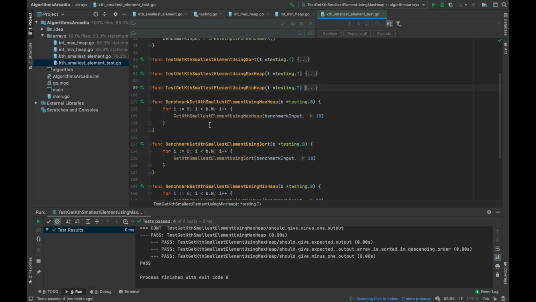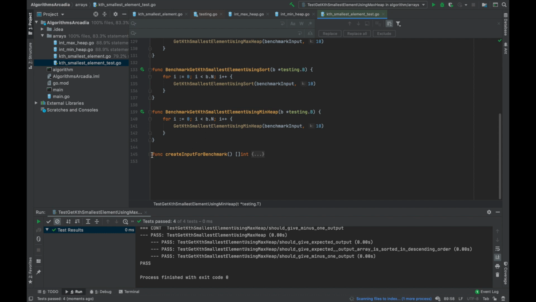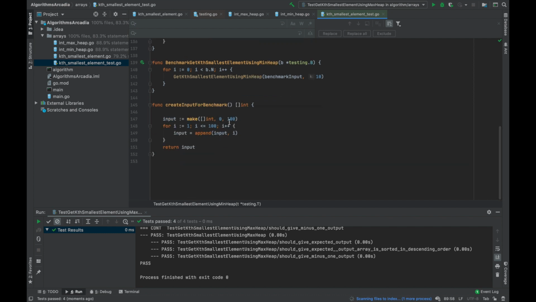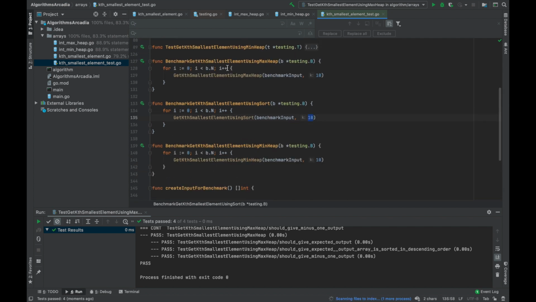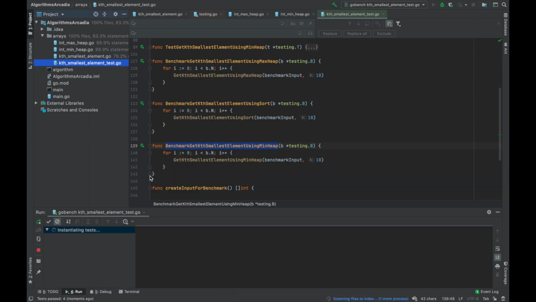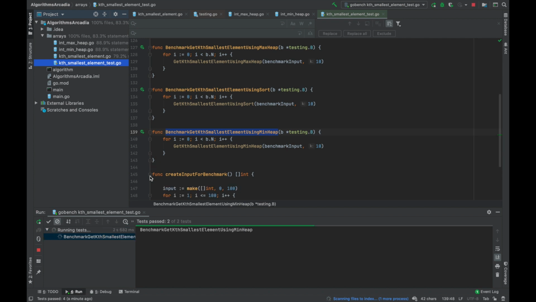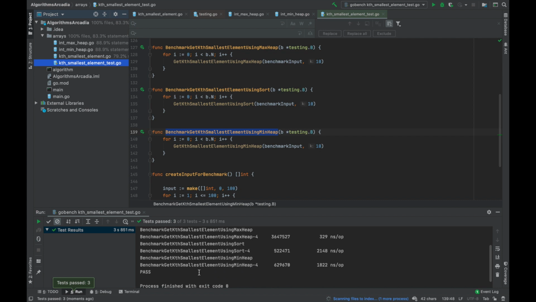So now let's go to the benchmarking of all these three. How I'm preparing the input for the benchmark is I have 100 elements and I'm gonna run the benchmark to find the kth smallest element. So I have created this benchmark test. I'm gonna run the benchmark for this complete and let's compare all three together. Okay, my benchmark is also ready. So the one with the sort took 2148 nanoseconds per operation. The one with the min heap took 1822, and the one with the max heap took 329 nanoseconds per operation.